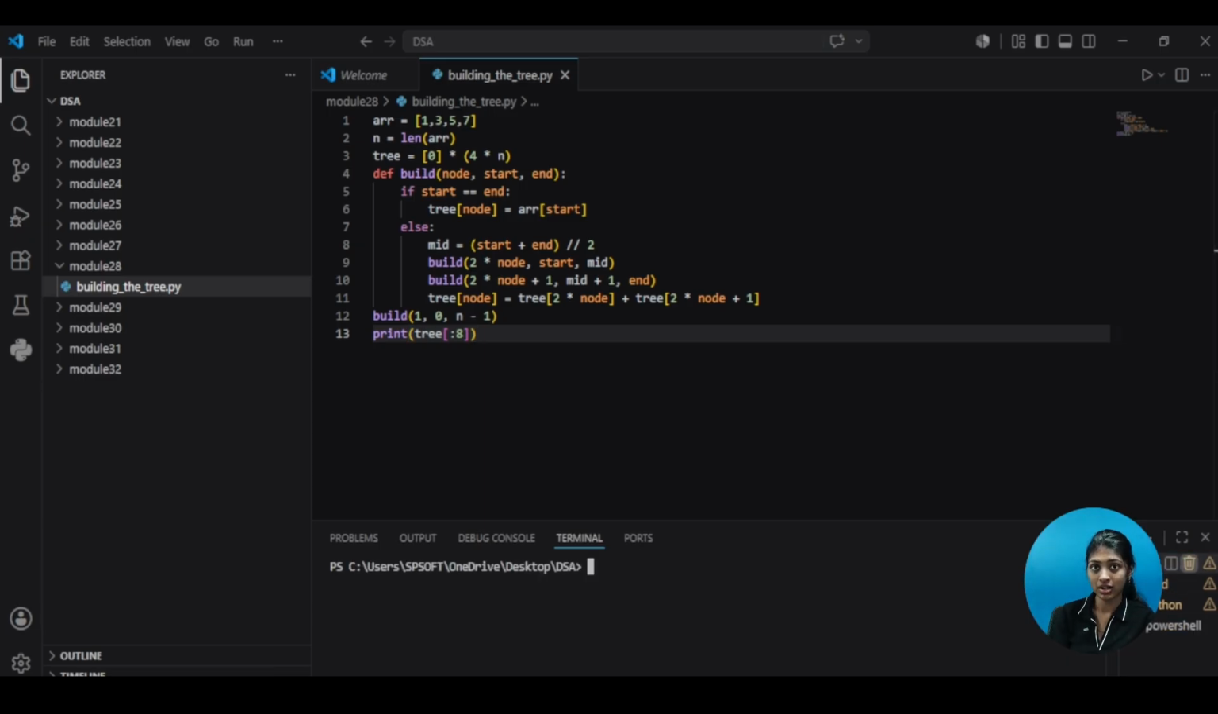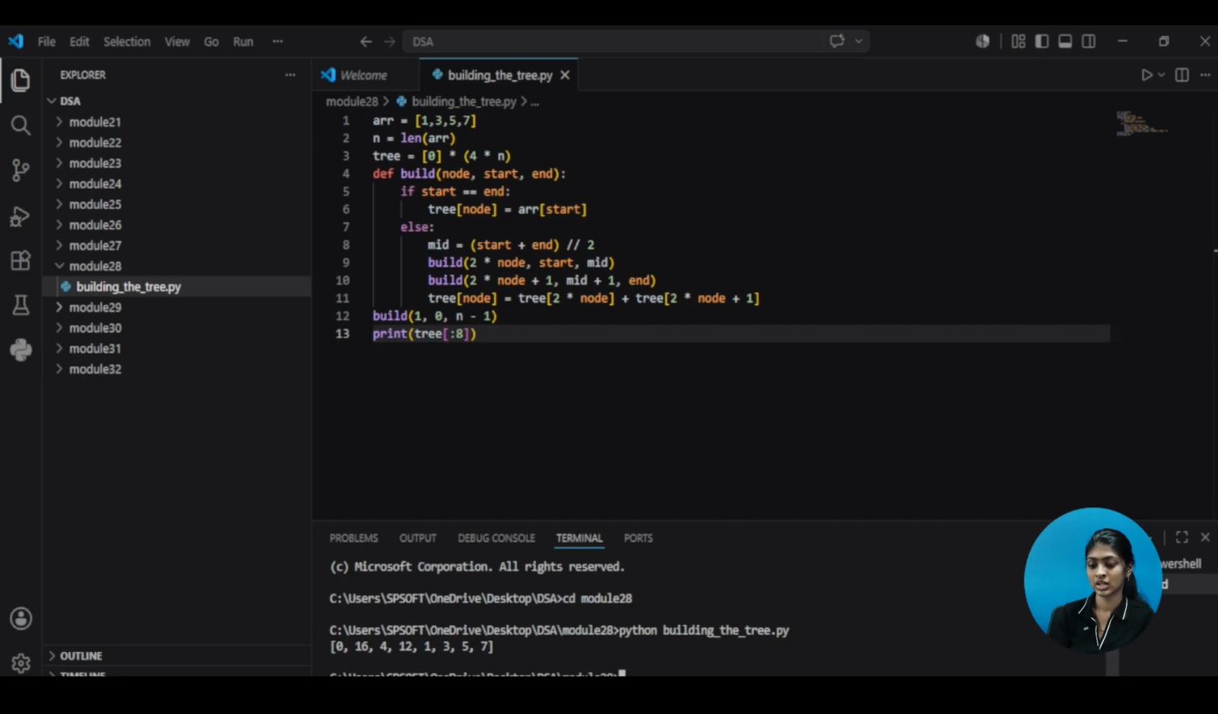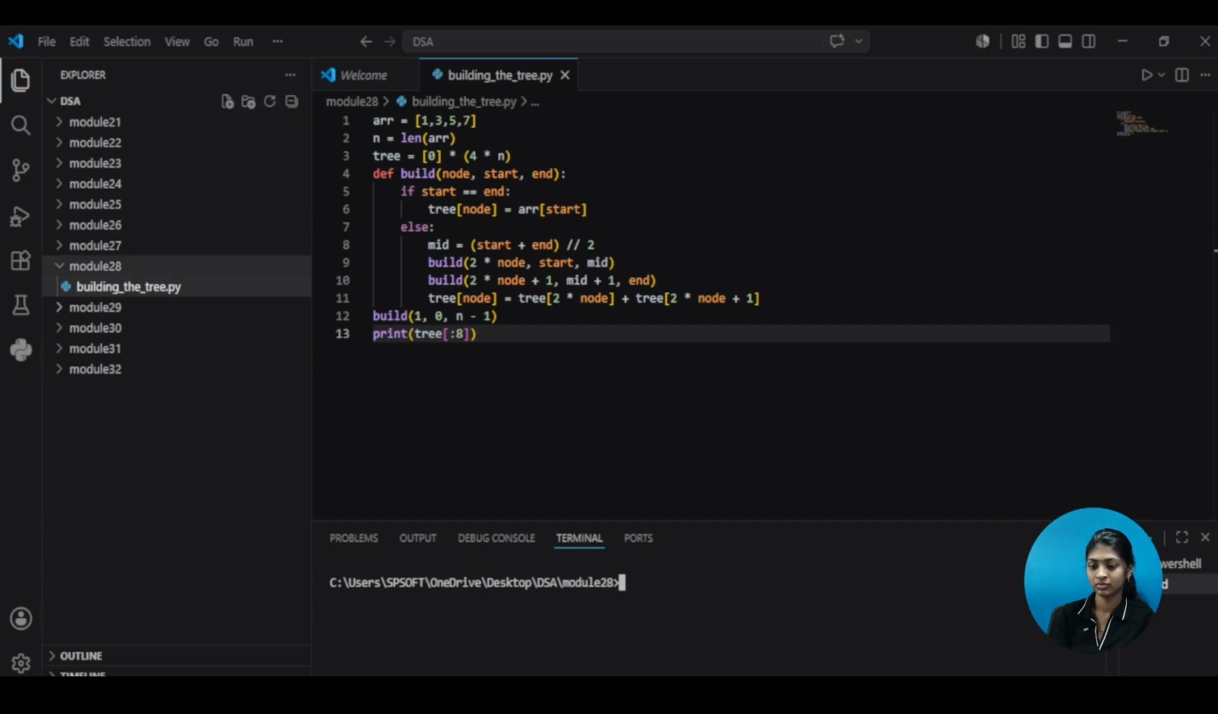Let's save it and run it. There we go. We have our output, tree from bottom to top. Now, what happens when a query comes?